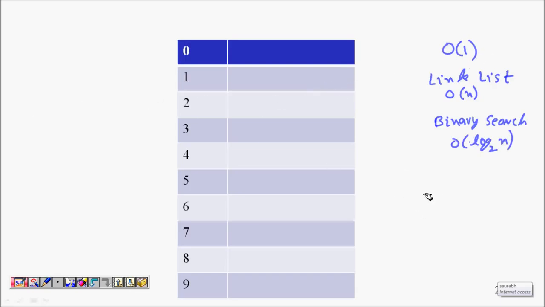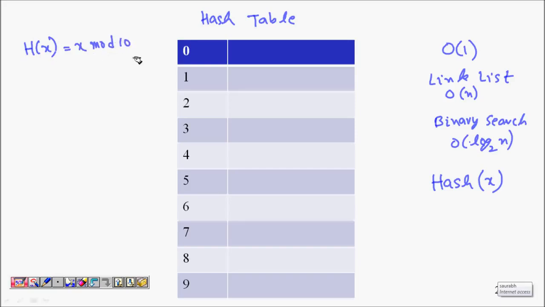The basic concept in hashing is a hash function. A hash function takes an input x and calculates some value. It is a simple function by which it is decided, if you have a key, to which cell it is hashed. So this is an example of a hash function, and this is the data structure, the hash table. Let's say we have a very simple hash function, x mod 10.